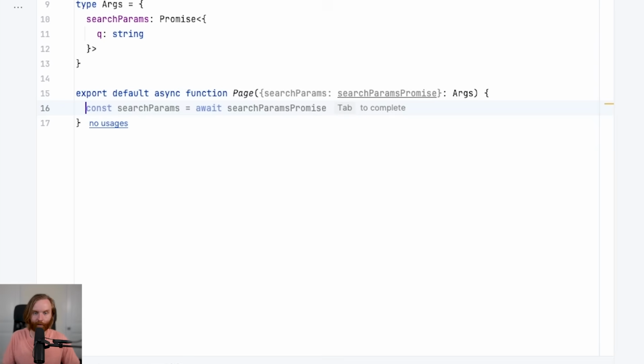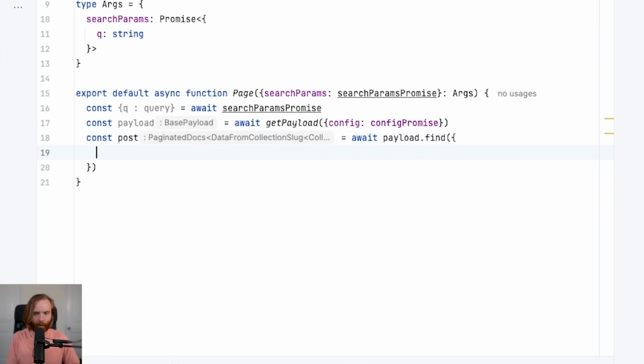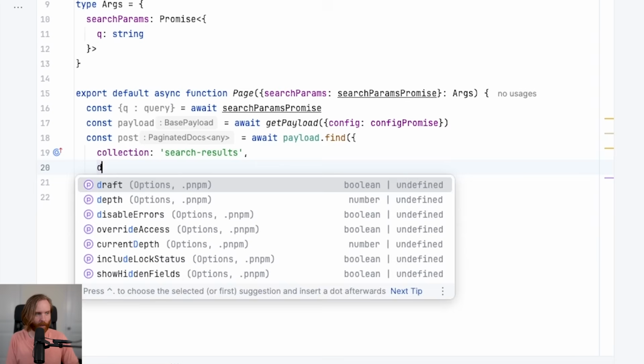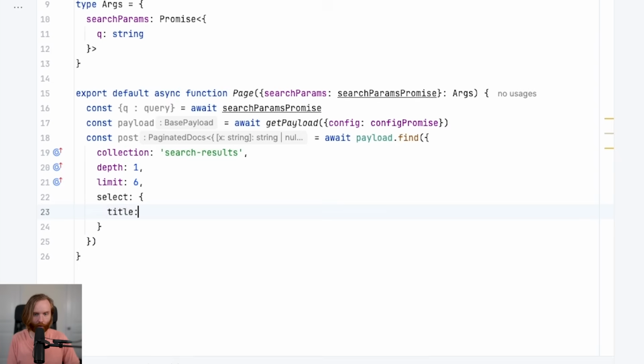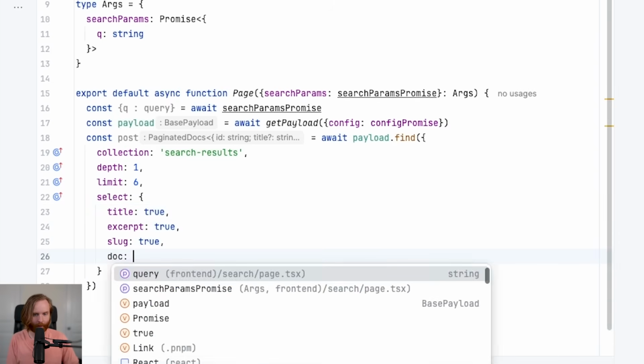Then we can open up our function. Let's store our query Q in a constant that awaits our search params promise, and then initialize payload. We can then find all of our posts by awaiting payload find, and look in our collection for search results, and we'll keep depth at 1, and we'll limit our search results to 6, and we're going to select just a few things. First is going to be title, excerpt, slug, and then our related doc.